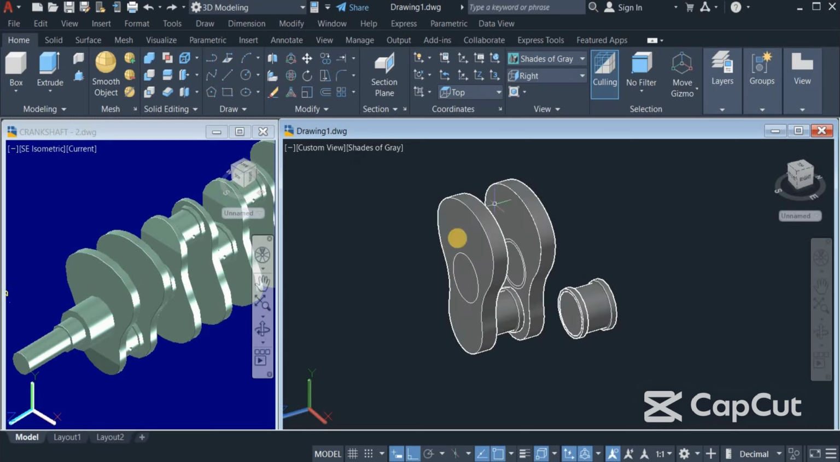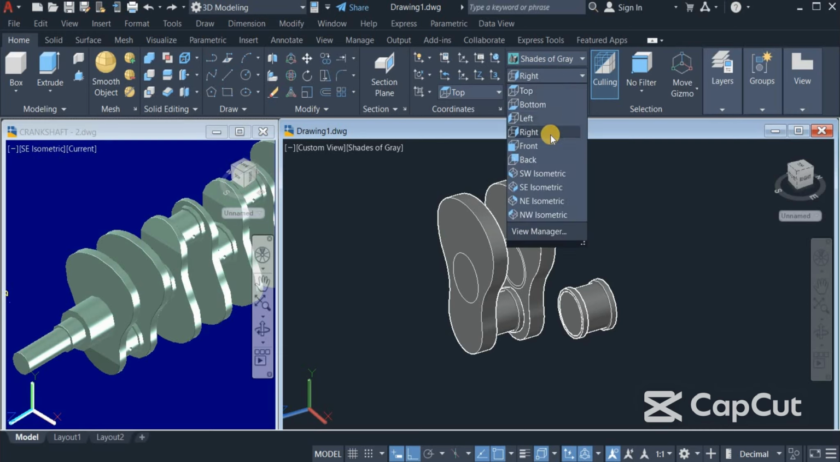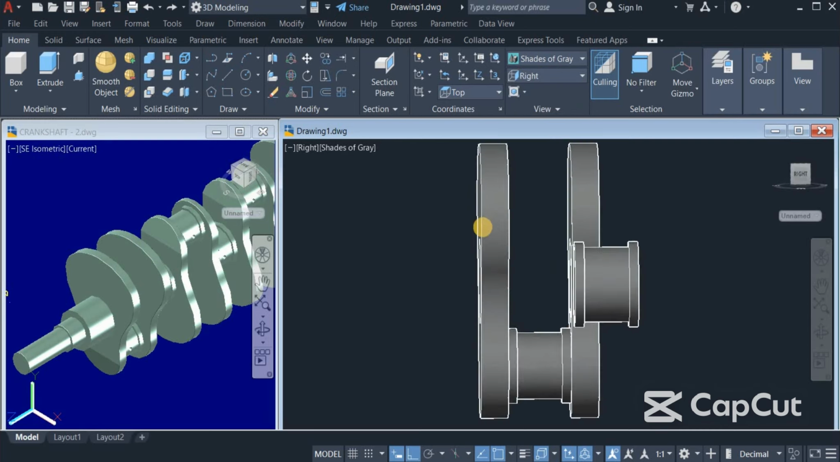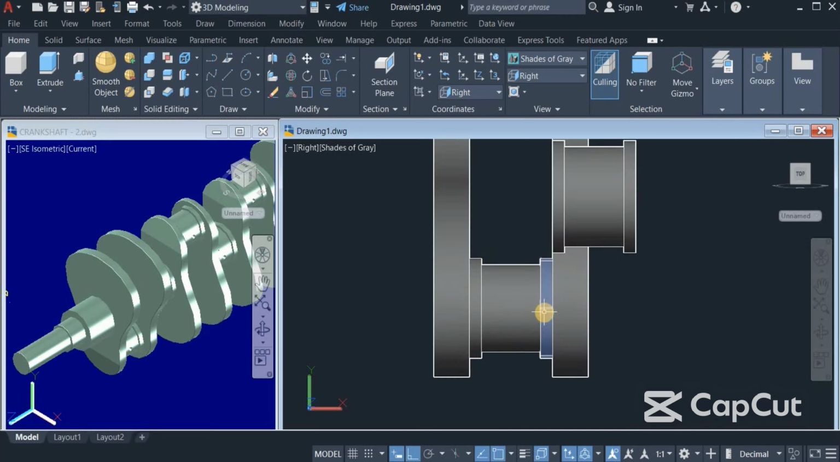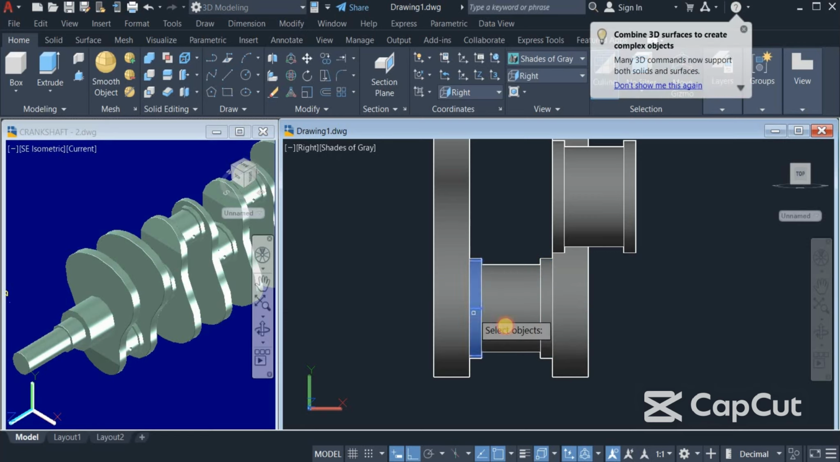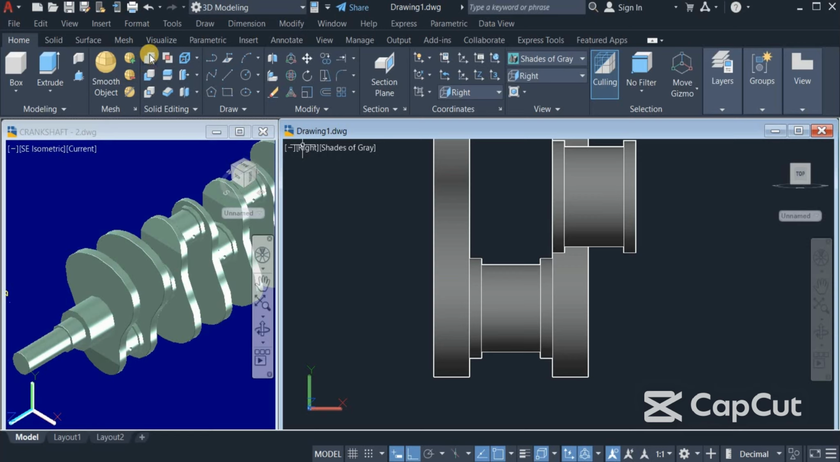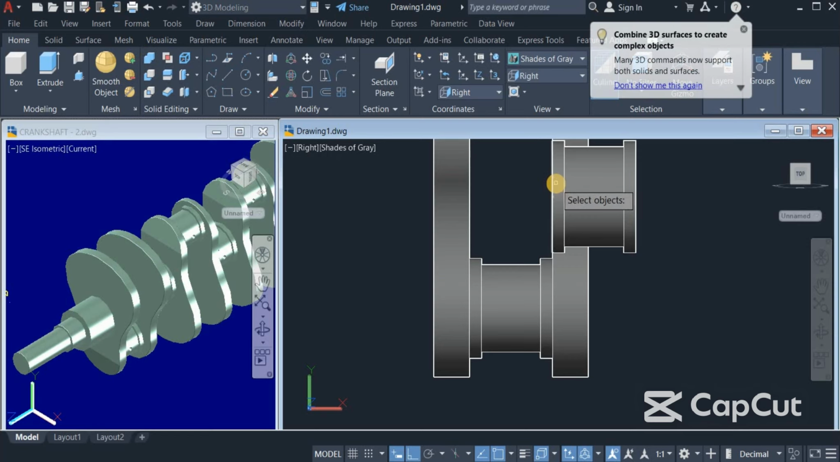I will now switch the view to right view. Come to the view panel, click and choose right. With the union command, I'm going to join this and this. Click on the union command, click on this and this. Also click on this, click on union command, and also join this and this. Okay, move this one aside.